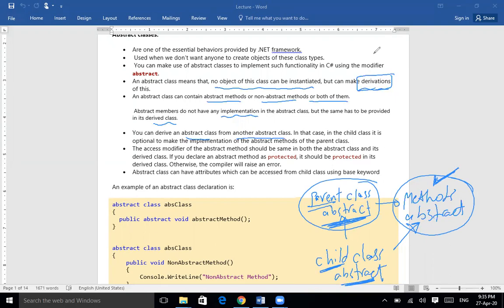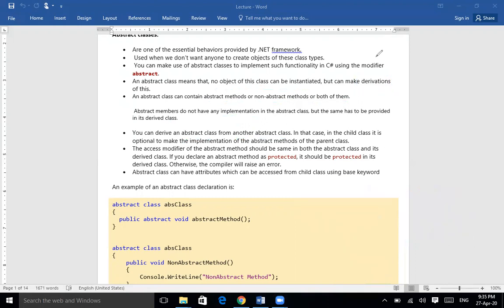The next thing to remember is that the access modifier of the abstract method should be the same in both the abstract class and the derived class. Means if I define this abstract function as public here, when I write it again in the child, it should also be public. Be careful. It has to be public.